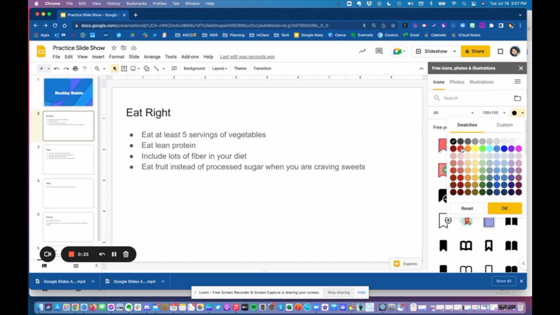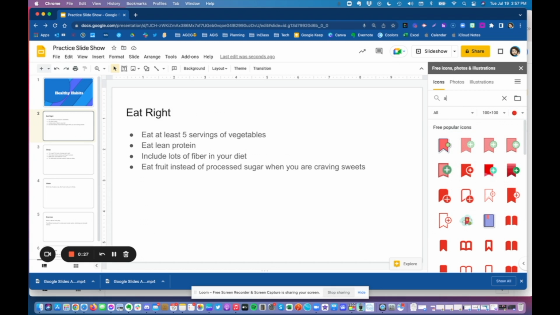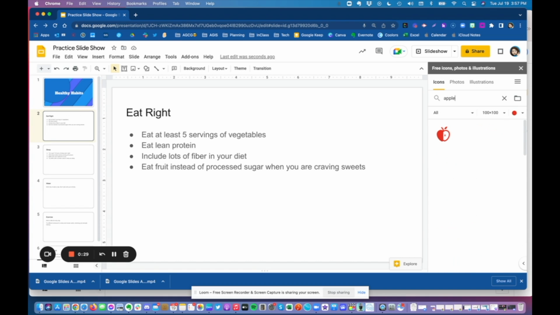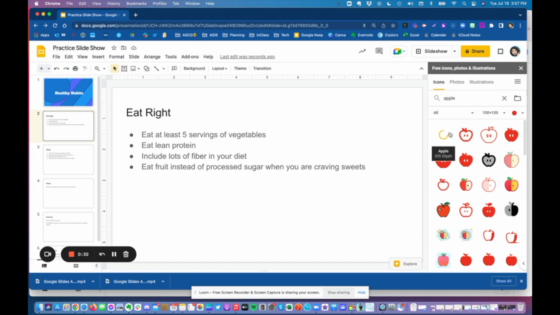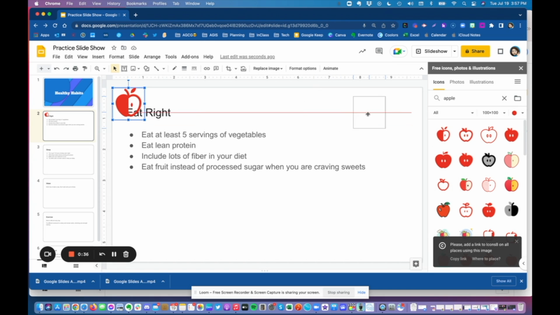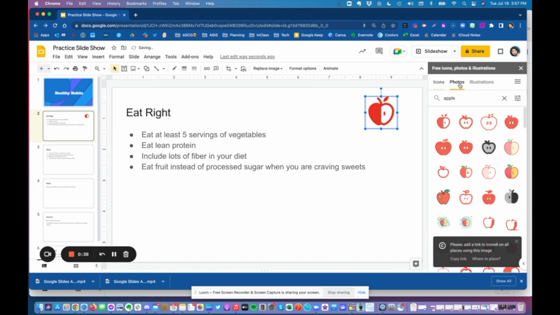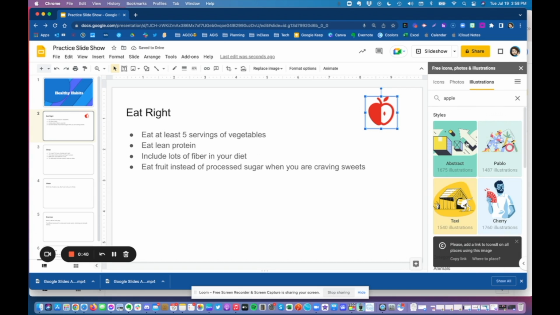Go ahead and change the color. So let's say I just want an apple for my Eating Right slide. And then when I find the one I want, I just insert it. Okay. And then same thing with photos and illustrations. The illustrations are really neat.